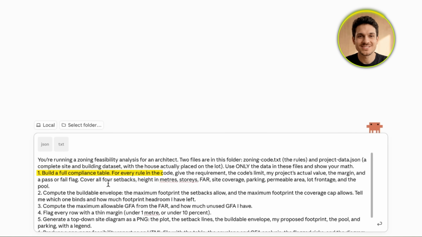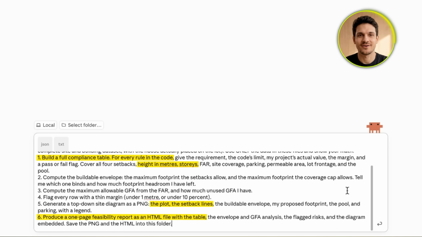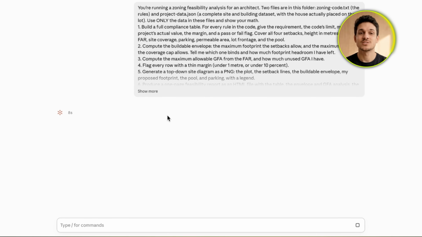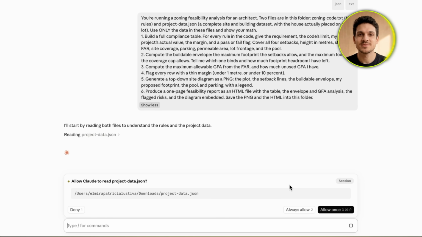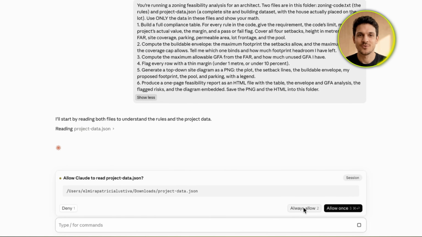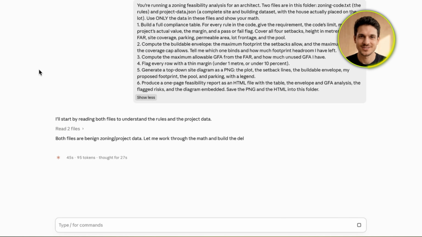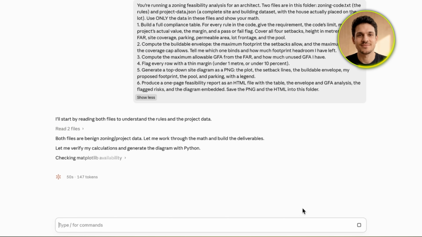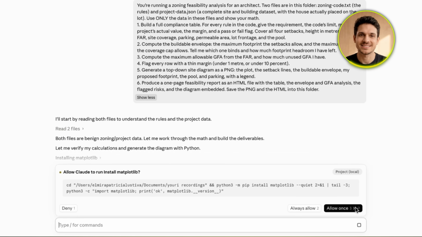I'm asking it to check the whole design against the zoning rules, such as how tall I can build and how far the house has to sit from the edge of the plot, and to lay it all out in a report I can actually read. Because it's working locally on my desktop, it asks me before doing anything. I'll just glance at what it wants to do and approve each step as it goes, and keep half an eye on it, because it could do something you didn't want, so it's worth watching what it's actually up to.